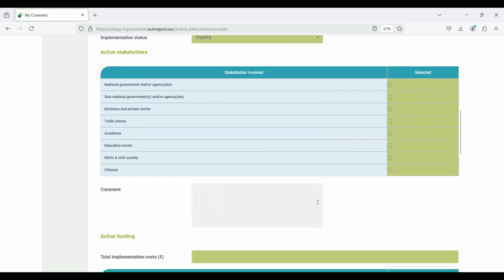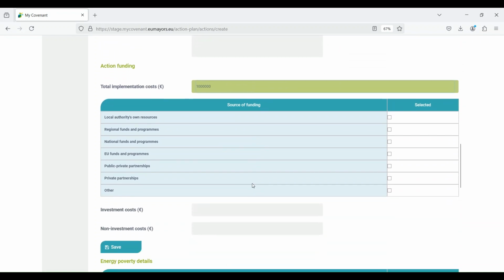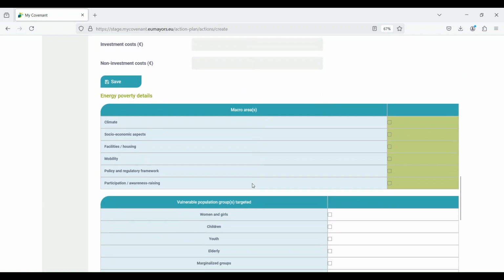Which stakeholders have been involved in this project, either being consulted or supporting with the implementation? So we have involved, for example, the NGOs and civil society and the business and private sector. Then I should also enter the total implementation cost we have foreseen for the full implementation of these actions, and we enter an estimated value. We have some optional fields here, and then the energy poverty details with the mandatory one, where I should identify to which macro area my action corresponds. In this case, I choose facilities or housing.